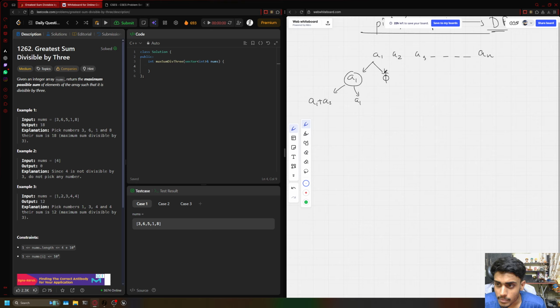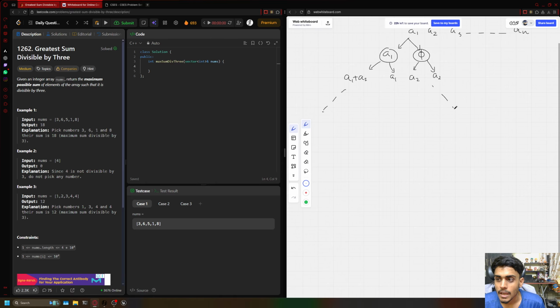Then from this state, when you are moving to a3, you can decide, hey, I will pick a3, or you can decide I will not pick a3. So like this you will grow exponentially. You can see for every state you are increasing by a factor of 2. So you will be having exactly 2 to the power n states, or 2 to the power n recursive calls.